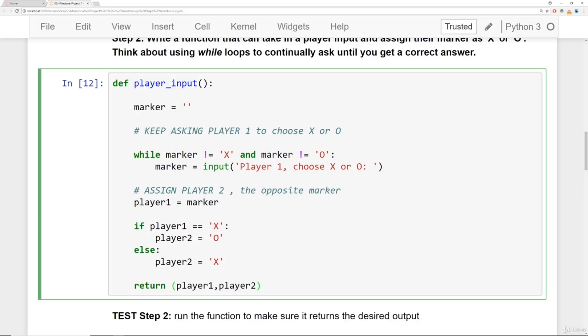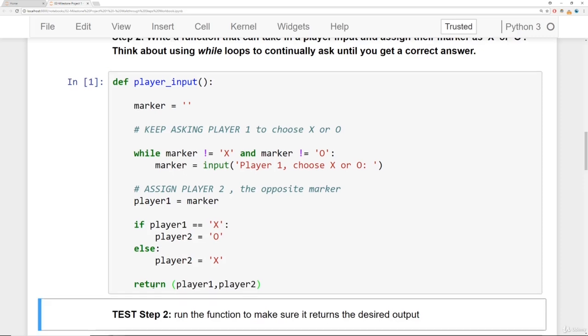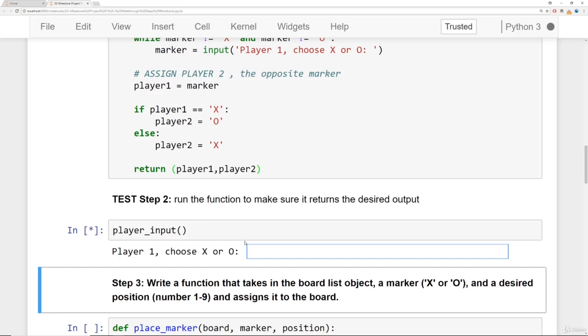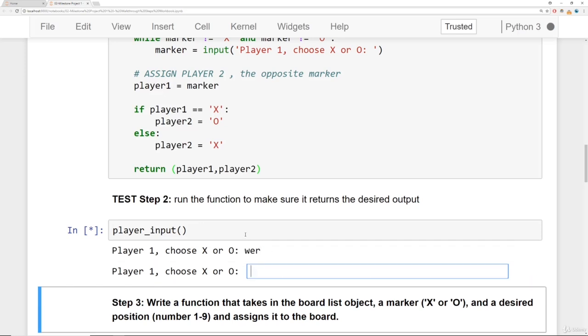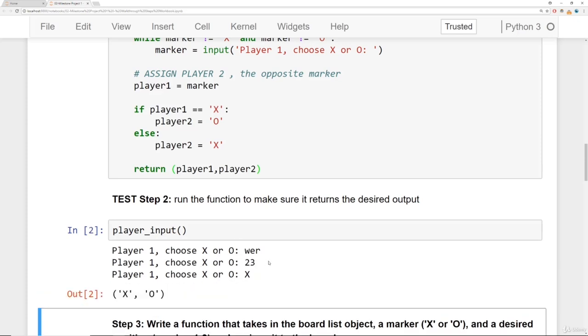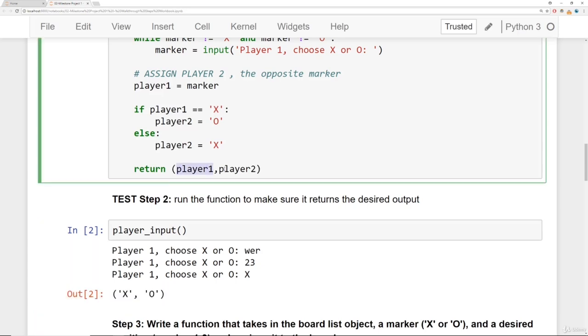So let's run this and make sure it works. I'm going to call the player input function here, run that, and it says player 1 choose X or O. So let's give it a wrong answer and see what happens. Okay, let's give it a number. It keeps asking us, hey, choose X or O. So if we choose an X, then it reports back, okay, X and O. So player 1 is now X and player 2 is now O.